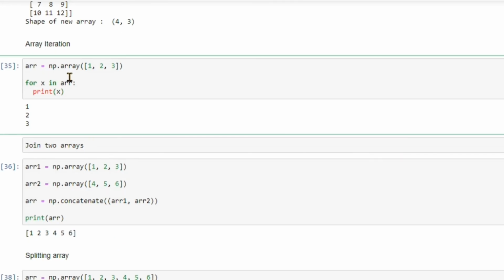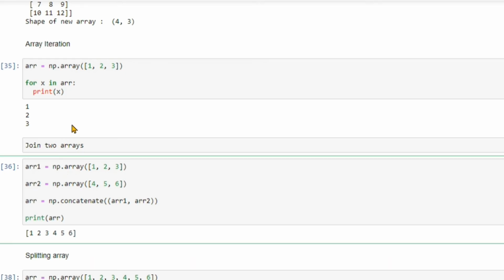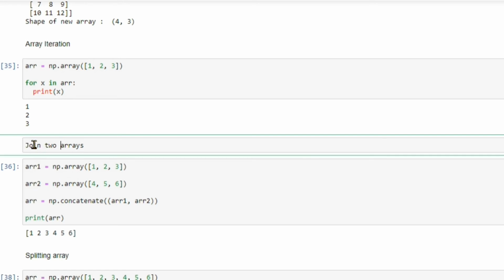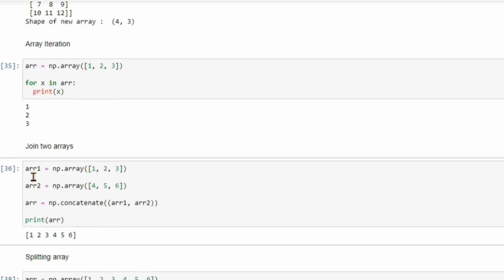Now array iteration, that is the easiest thing. We just need to put in a for loop, for x in array, print x. For 2D as well it will be the same. Now join two arrays. So we are joining two arrays. For that we are using the np.concatenate function. See how easy it is to join two arrays.